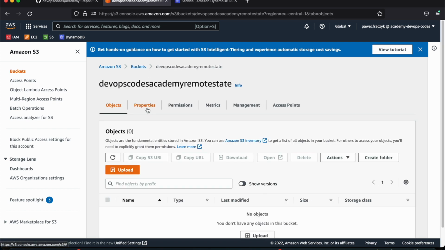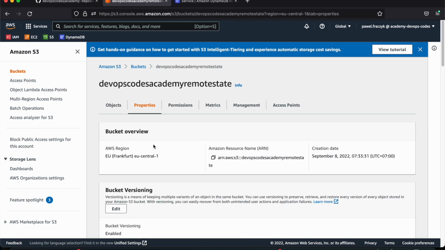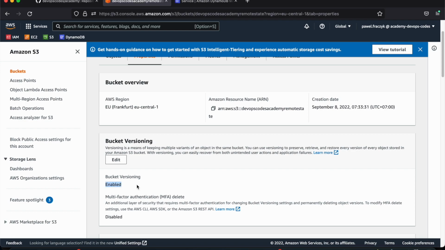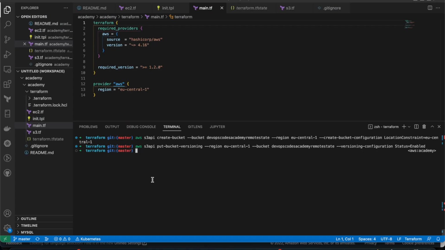Let's see. Properties, and versioning is enabled. That's good. So we have S3 bucket prepared, and now we have to create a DynamoDB table. Same region. Table name. Let's call it DevOps Codes Academy.